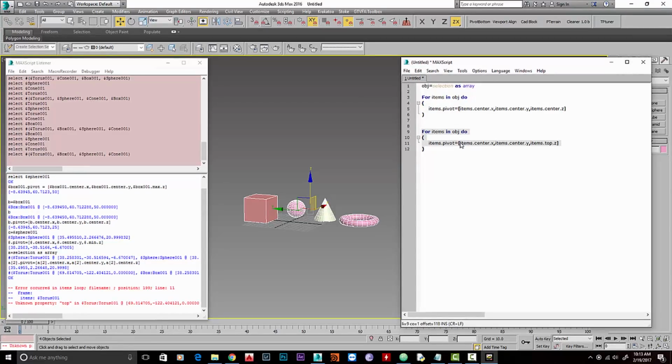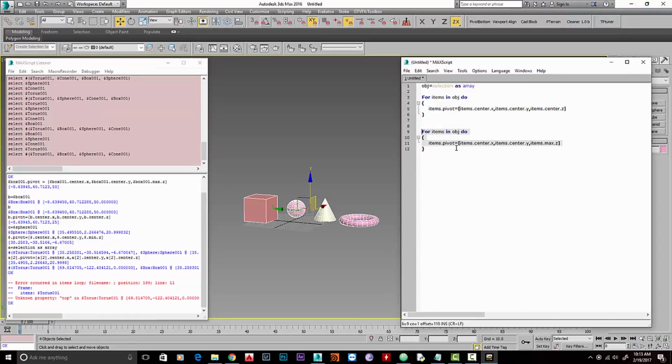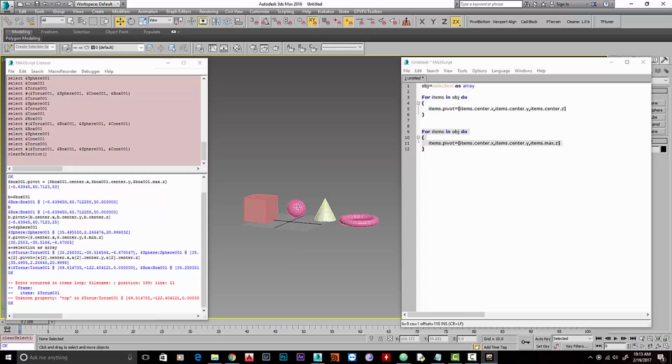So I'm only evaluating these, but we just had an issue because I typed in top here. It was meant to be max. Sorry, it's meant to be max. Okay, and Shift Enter. It should be alright now. As you can see, they're all on top.